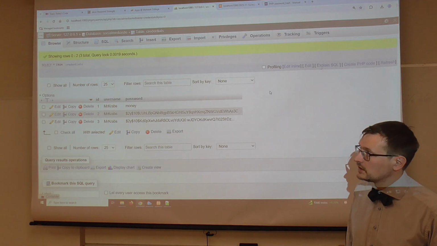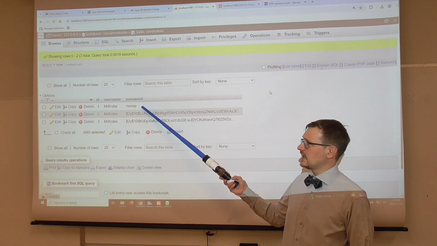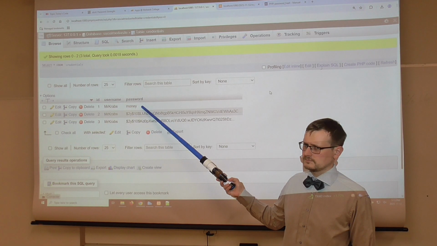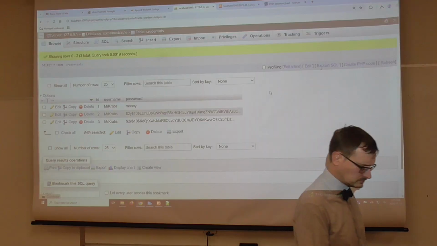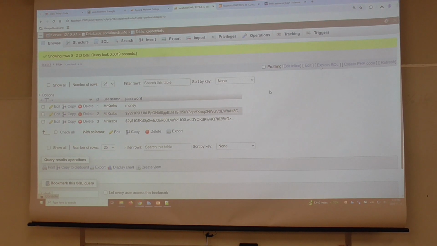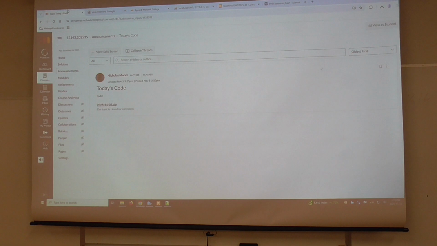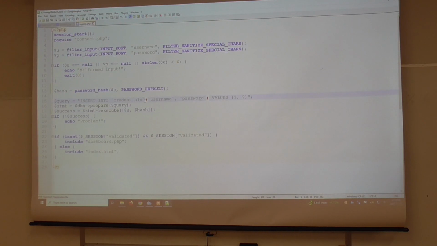So, now that we're hashing, this entry will no longer work once we've set up the password verify side. So this should now be deleted. Very good. So, that's hashing on the one side.